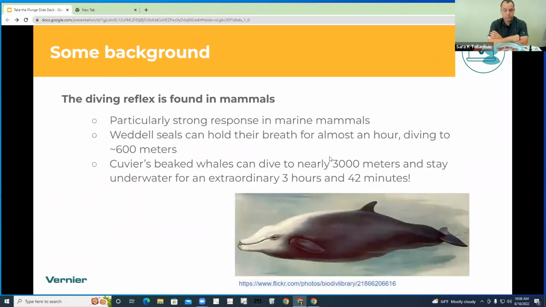All right, well, to start with some background, if you're not familiar with it, the diving reflex is actually found in mammals in general, but it's particularly strong in mammals that dive, especially marine mammals. So any mammals that dive and hold their breath, you see an extreme version of this reflex that we're going to explore today in humans.